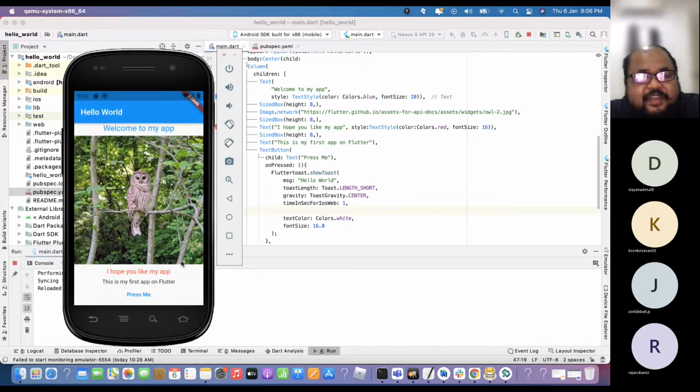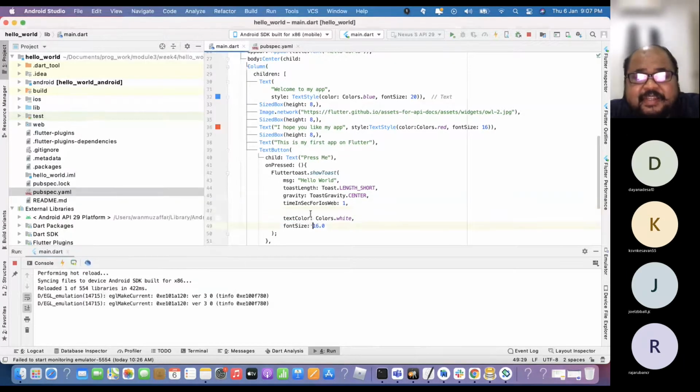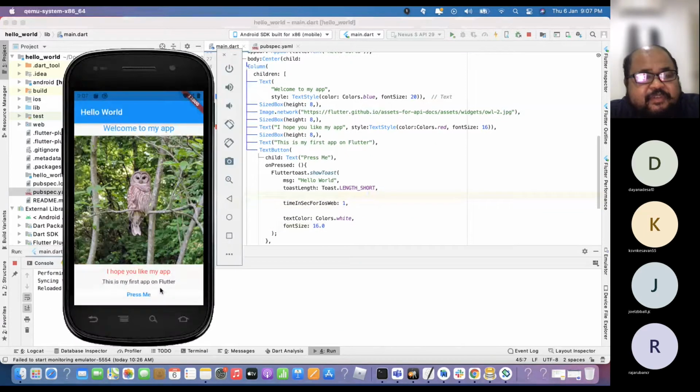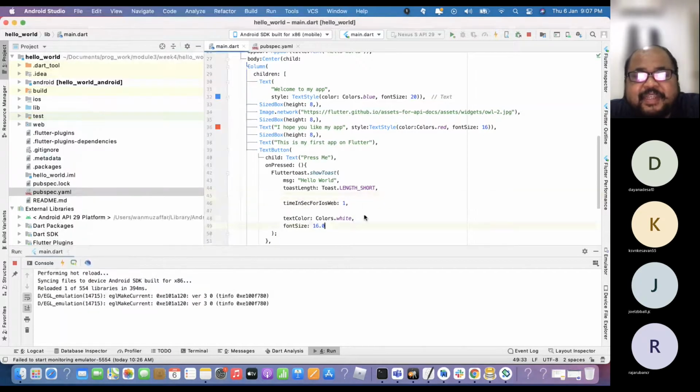If I delete it, then by default it's going to be black. And this one, gravity. I remove gravity, I think I can as well. If I remove gravity, then it will go down, by default it will go down. So I think that's about it.